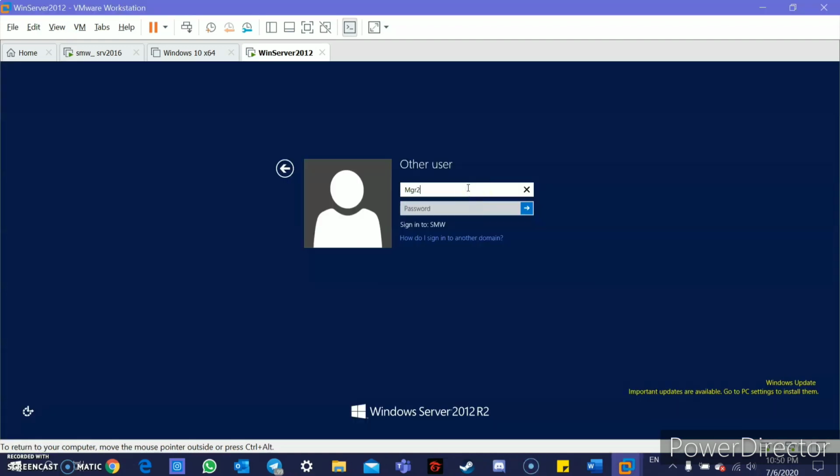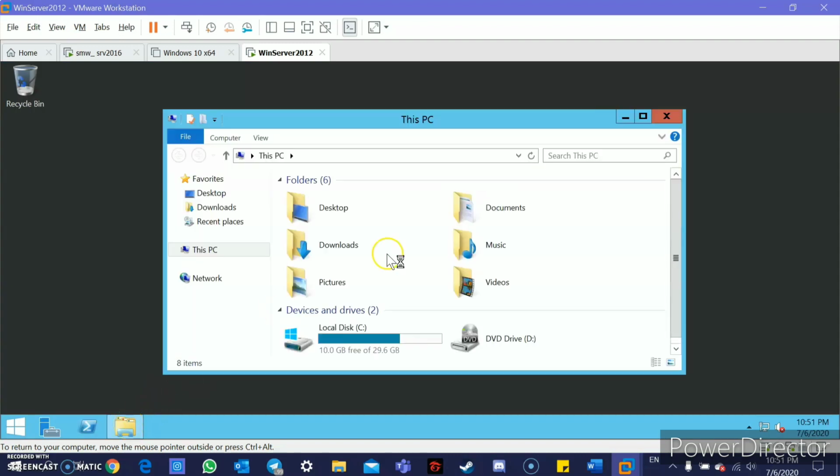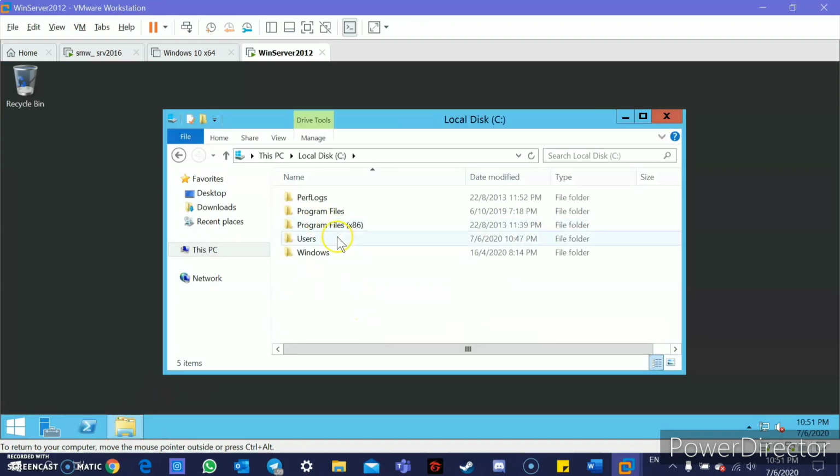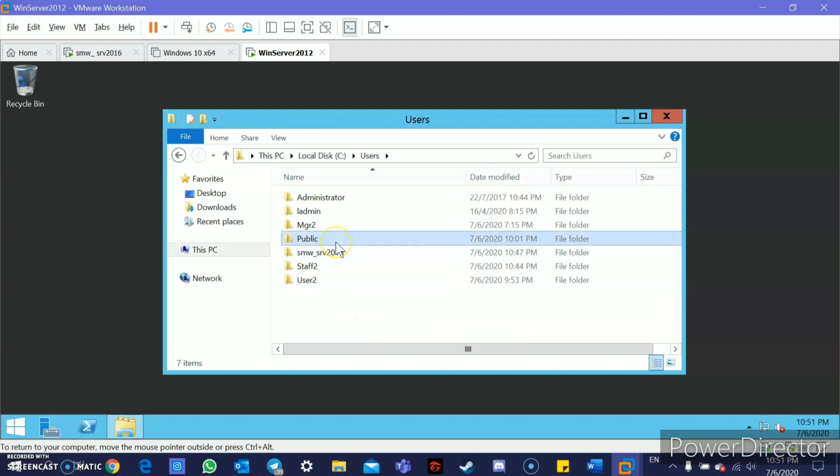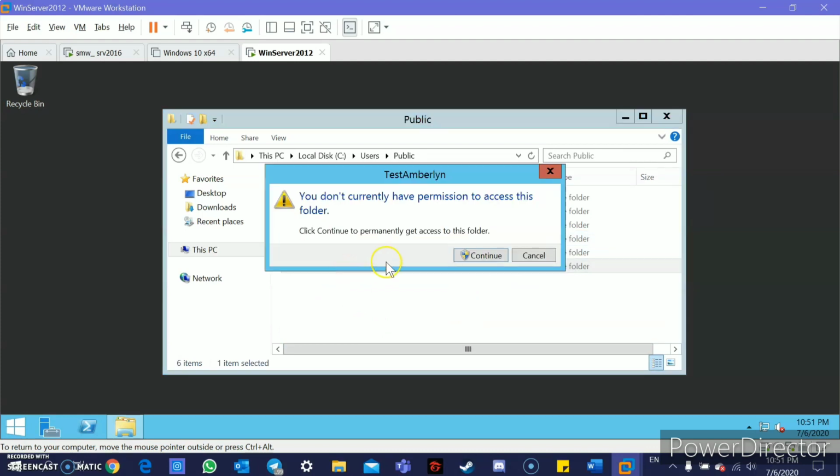Now if I try to log in as manager 2 or staff 2 again and try to access the folder, I won't be able to access the folder. This is because all other groups and user accounts with permissions have been removed.